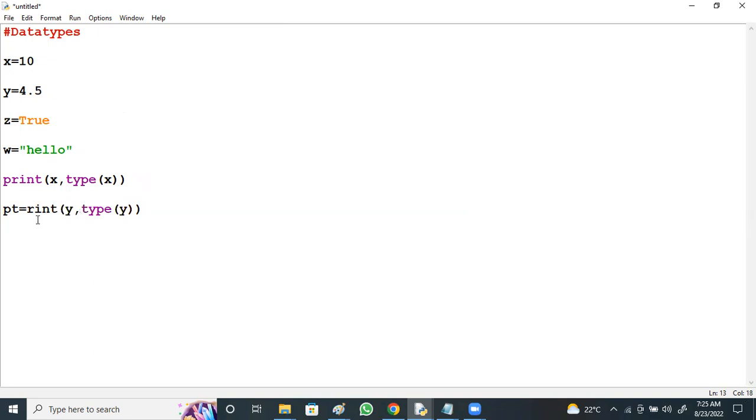Print y means 4.5. Type of y is what type? It means what data type it is. You have assigned a float value to y, so it will be float type. Python has dynamic data types. No need to specify the data types like int x, float y, string z. Based on the value you assign, the type is decided. If you assign a list of values, it is list type. If you assign a string of characters, it is string type. Print z comma type of z.